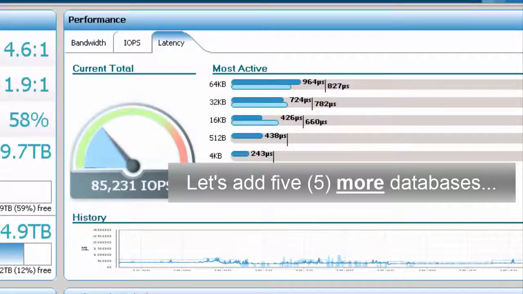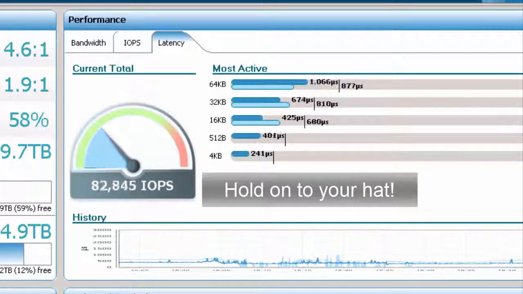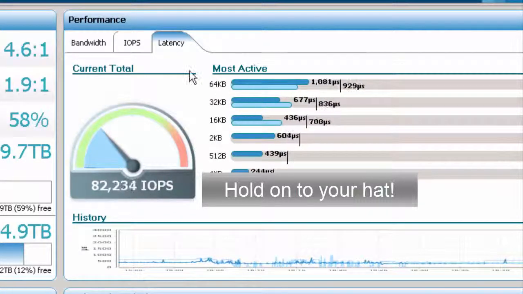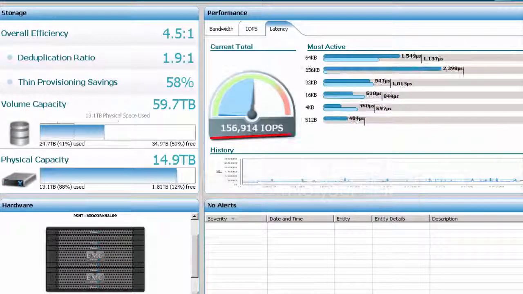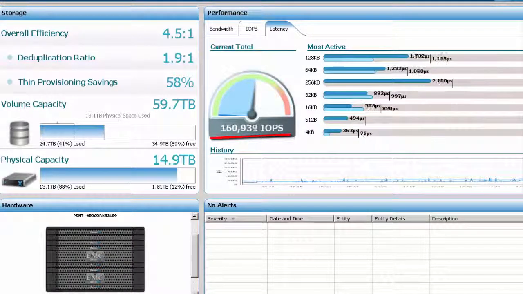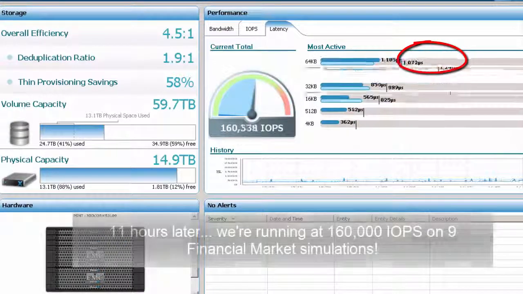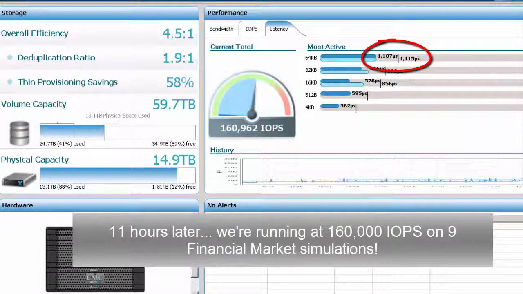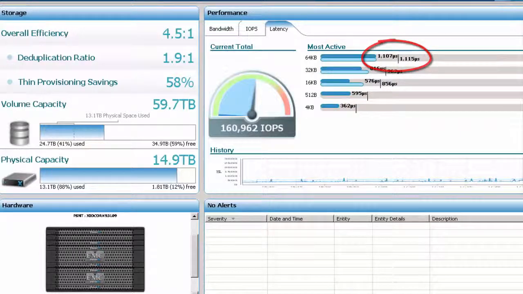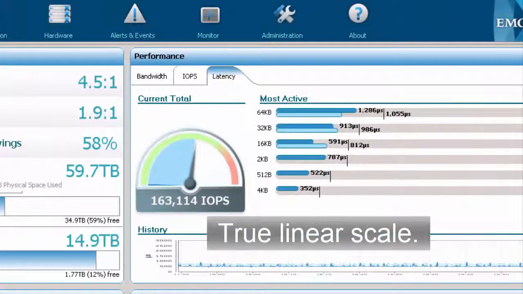Let's add five more databases to this, total of nine databases. Check this out. Here it goes, 160,000 IOPS. Let's jump ahead 8 hours, take a look. Okay, about 11 hours later, 160,000 IOs.